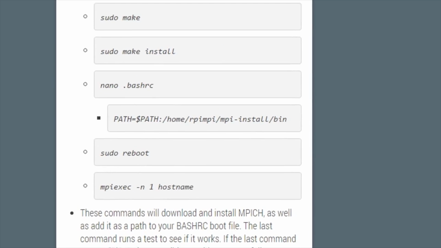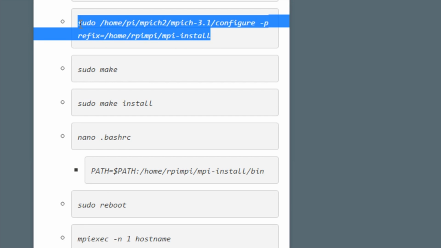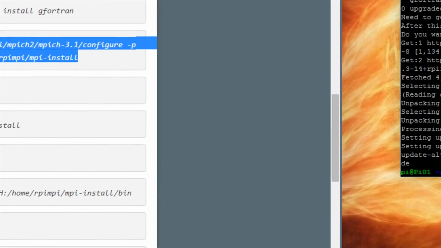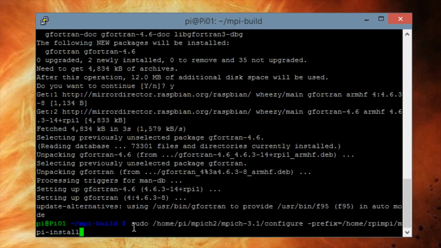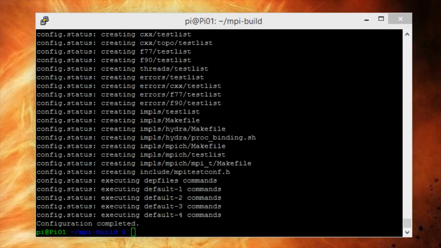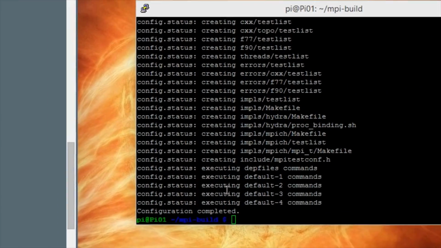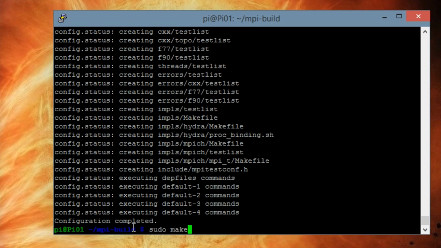We're going to scroll down on this page here. Now the next step here, we're going to install something called MPI. So just copy this link here, paste it on here, just hit enter and let it run. Again, give it about a minute or so to finish. So now that's done, the next part is sudo make. So copy this code here and paste it onto the terminal.